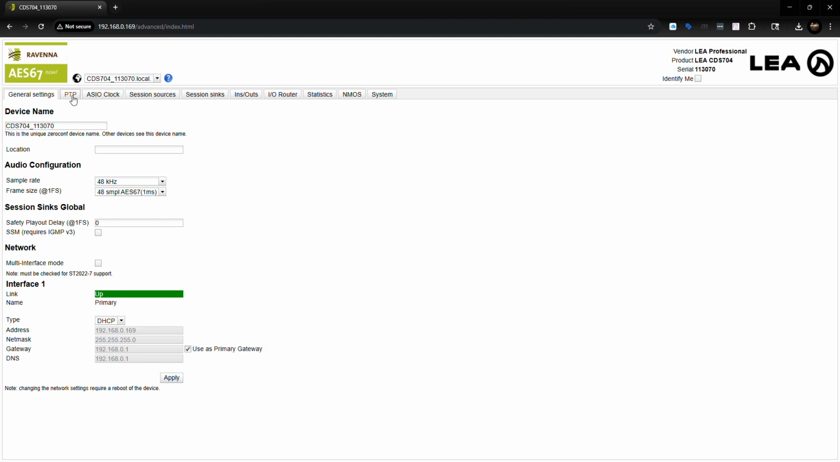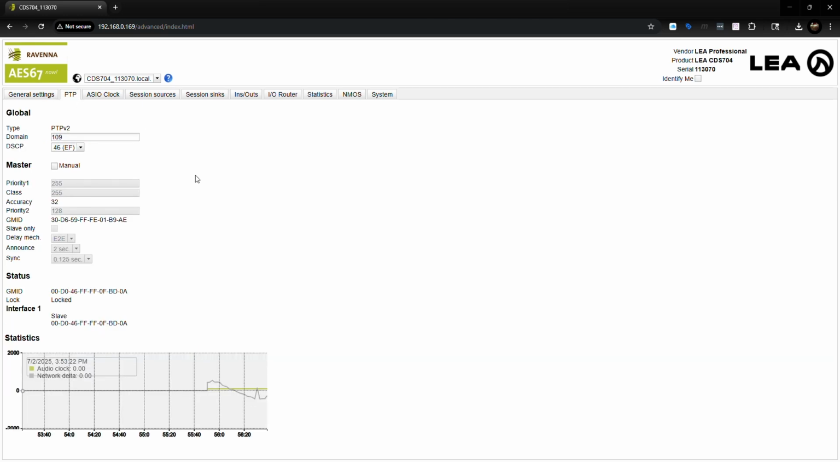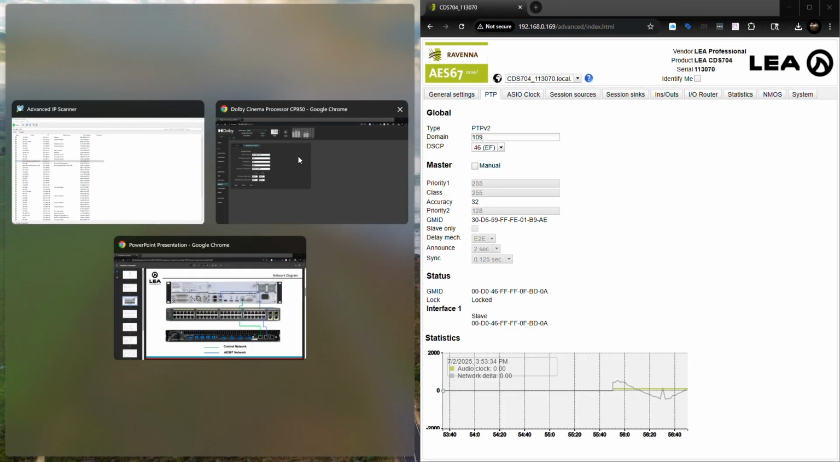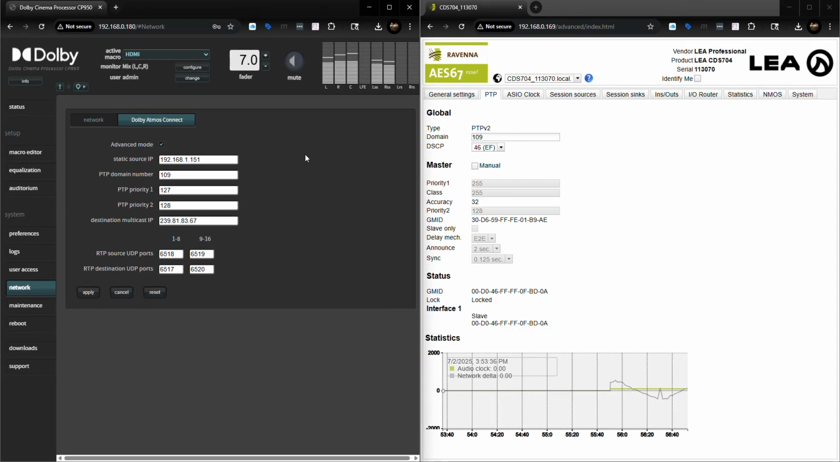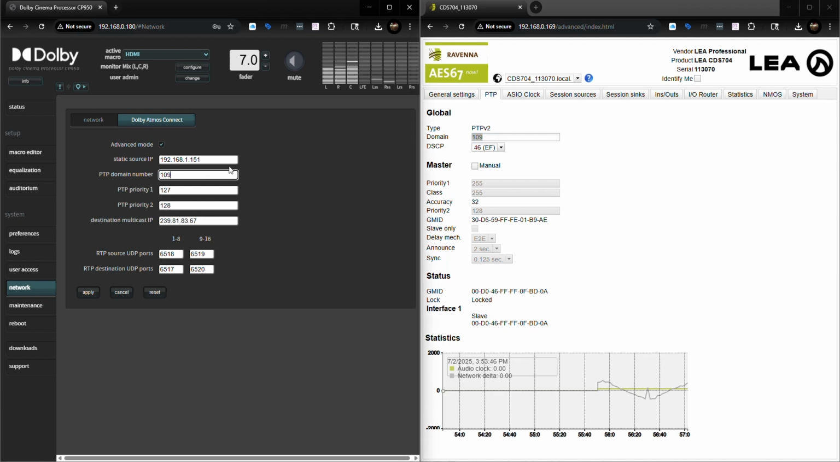The next thing we're going to want to do is click on this PTP tab. PTP is basically a priority in your network switch itself. So let's walk through what we want to do here. I'm going to put the CDS series right next to my Dolby processor. For this PTP domain, you're going to want to make sure that this number, 109, matches your PTP domain number in your Dolby processor, which it does. If it doesn't, just make sure those two are the same.